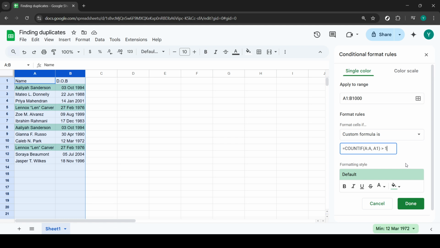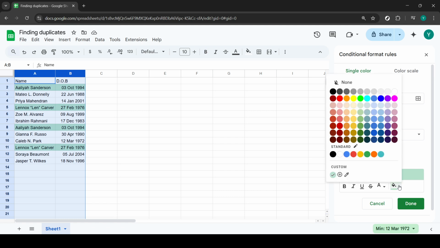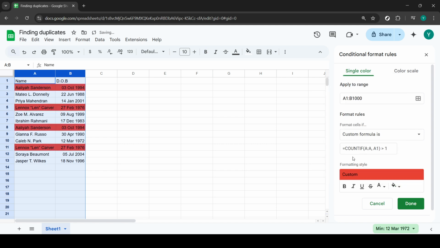With your custom formula entered, the next step is to click on the "Format cells if" section, which allows you to decide how the duplicates will be highlighted. This part is where you customize the appearance of duplicates. Click on the Formatting Style option, then choose a highlight color that stands out. A bright color, like yellow or red, usually works well for this, as it contrasts with most default cell colors, making it easier to spot duplicates at a glance. Once you've chosen your preferred highlight color, go ahead and click on Done to apply the rule.